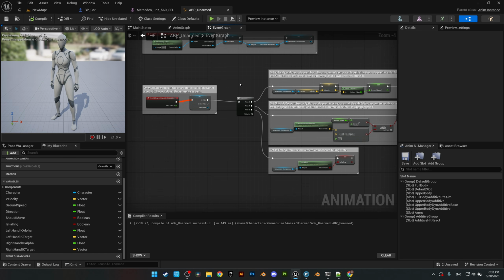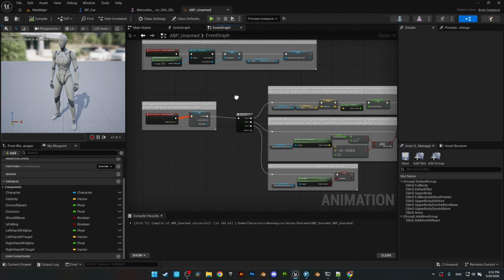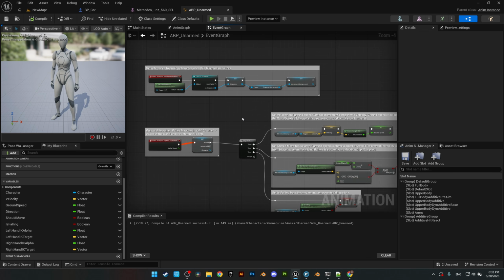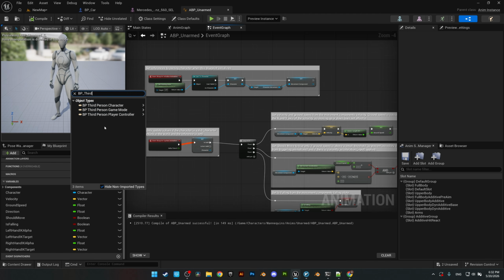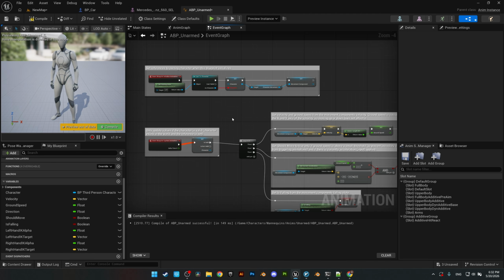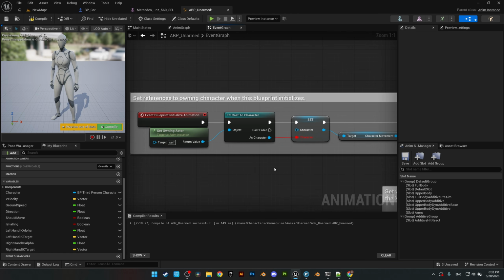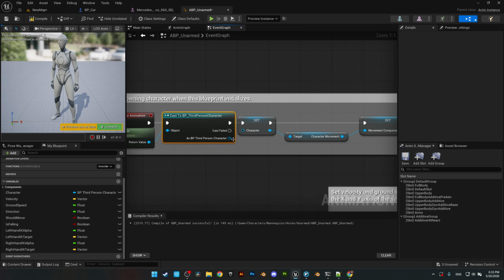Here we're gonna set the variables that we just created in anim graph. We need to access the third person character and then get the current vehicle of the character, then access those target points. Let's change character variable type to third person. We're gonna get some errors. After initialize animation event, cast the owner actor to third person character and just connect the pins like before.